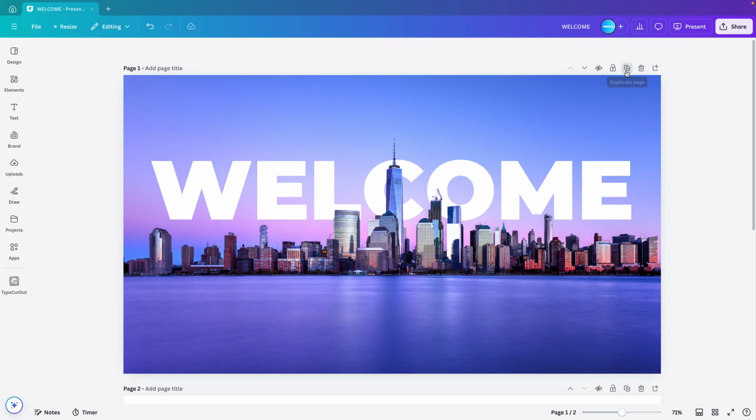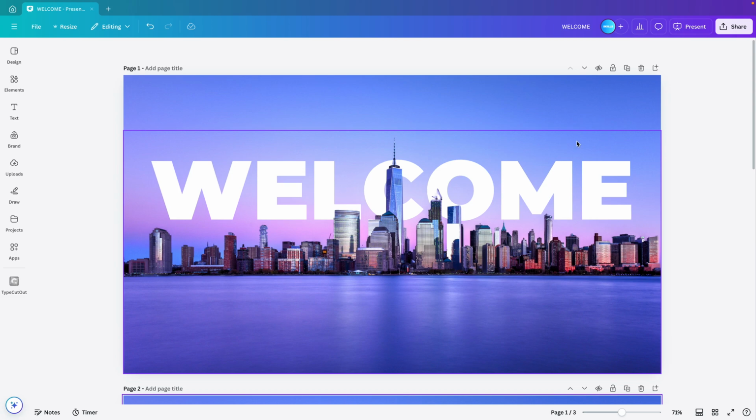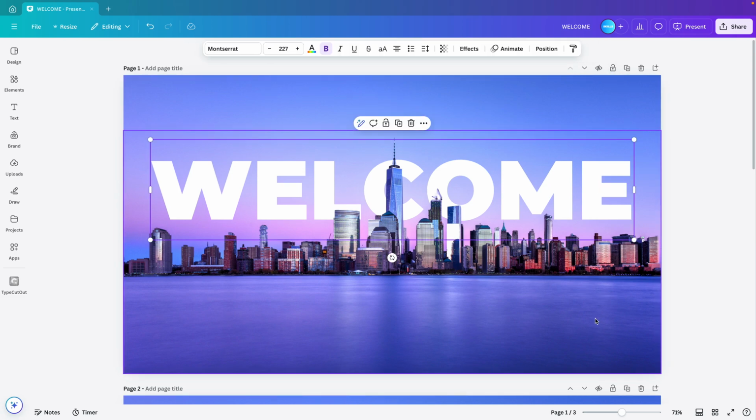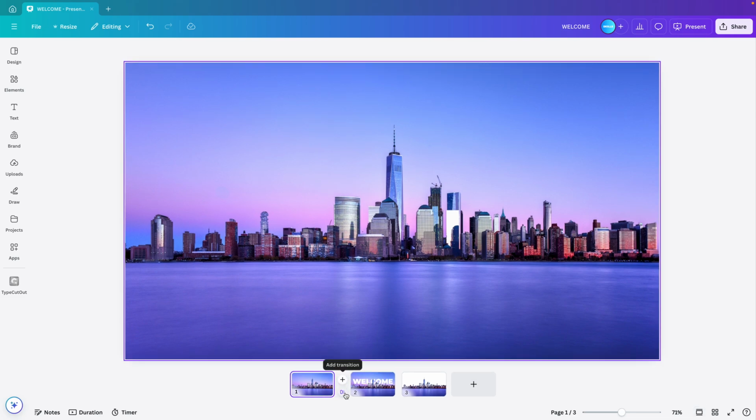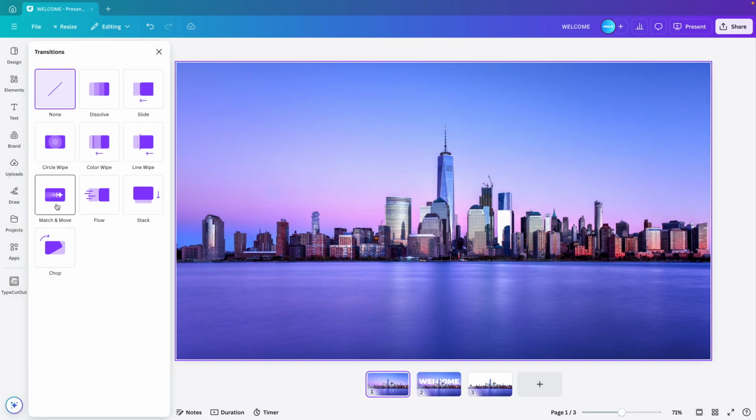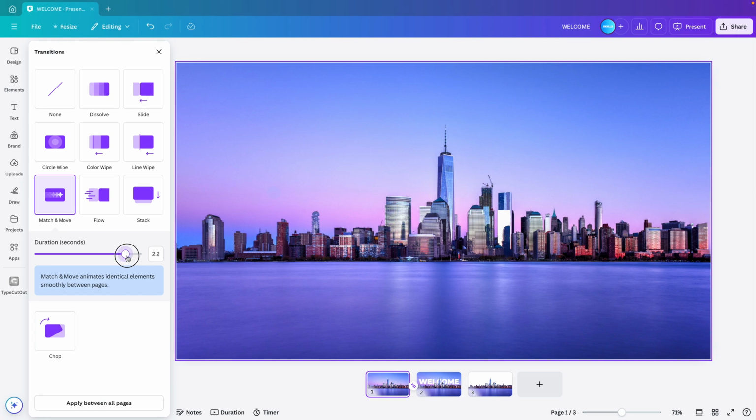So we'll duplicate the page, go to the first slide, grab the text, so you can select it like this, and then holding shift, deselect the cutout shape, and then drag this one to the bottom. Go to thumbnail view, hover in between the slides, add transition, and use match and move. Increase the duration to about 2 seconds, and let's preview.